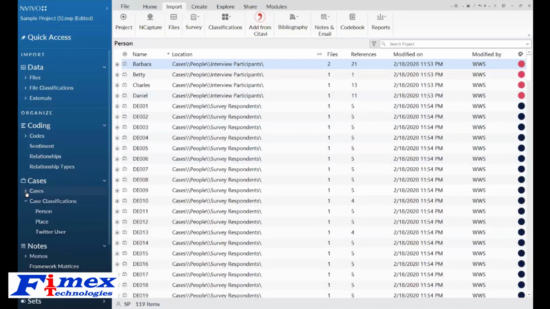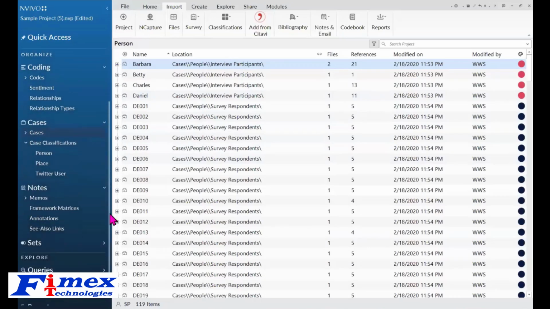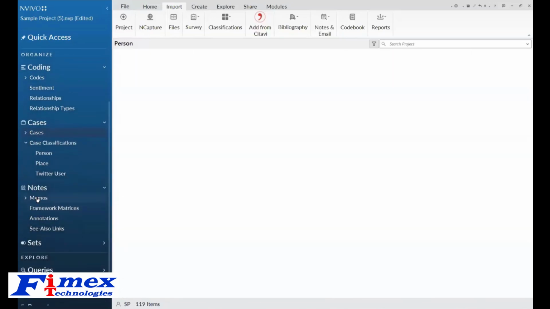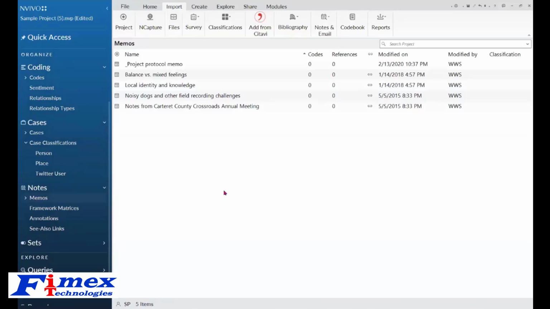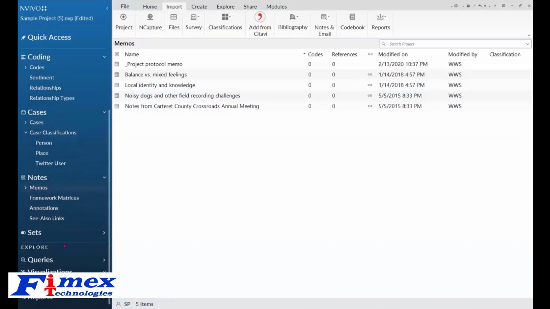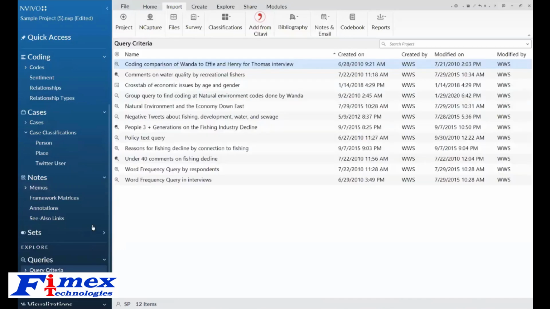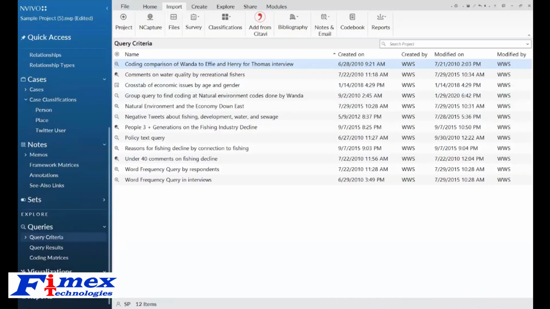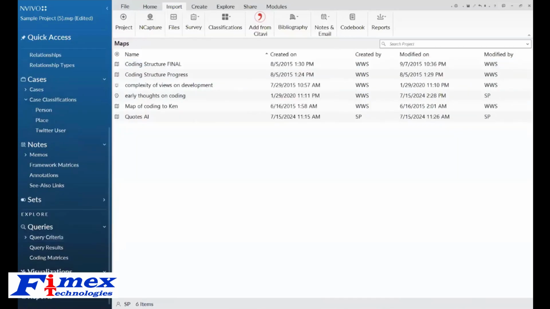And then you also have under organize your memos, which help you reflect on your research process or your coding. And then the third section here is all about exploring your data. So your queries, and we also have some visuals with maps and charts here. So I'll be showing all of you this.